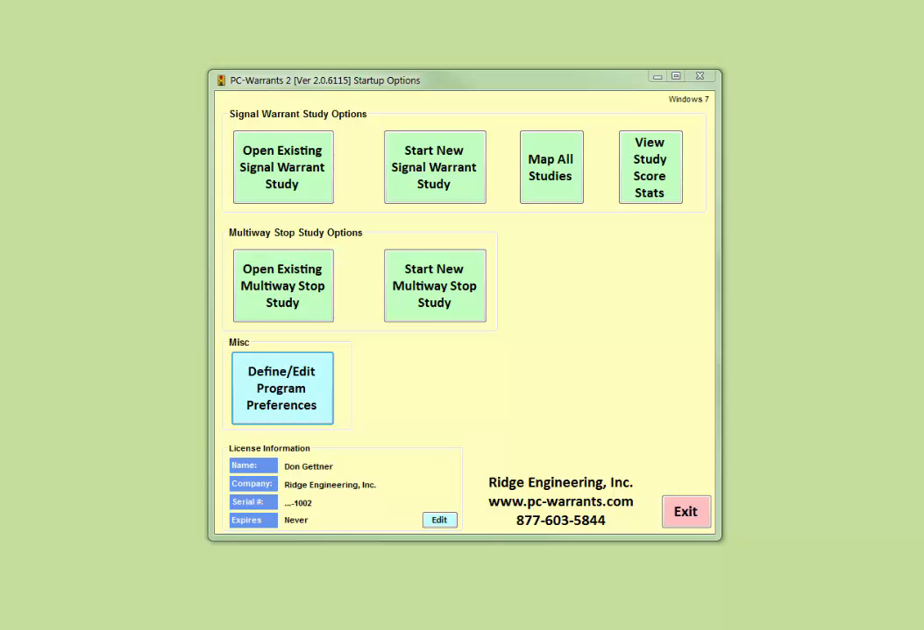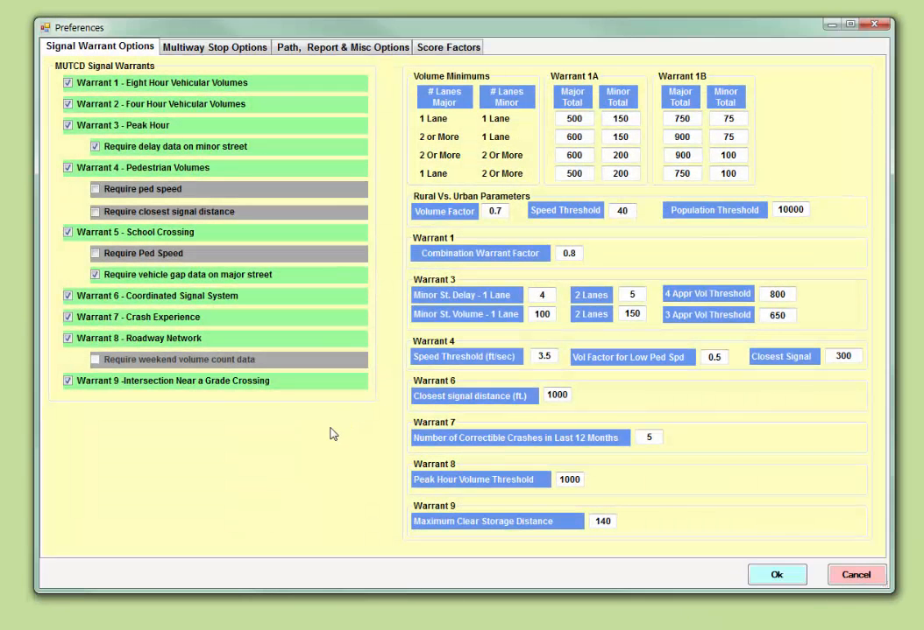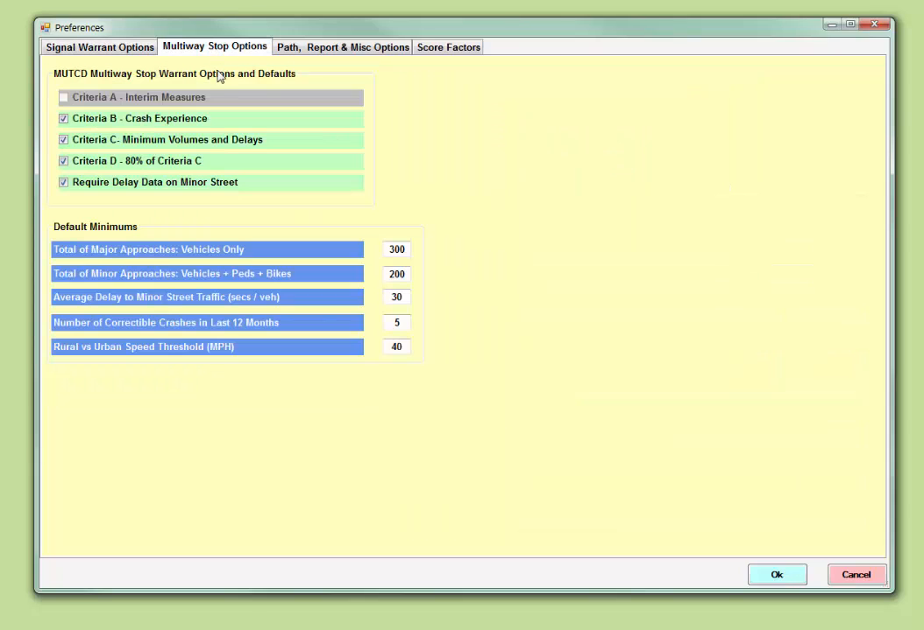If you're going to be doing multi-way stop studies in PC Warrants 2, the first thing you may want to do is check the preferences, and this is the preferences screen in the new PC Warrants version 2. You can go to the multi-way stop options, and most people are not going to do much on this screen. You can enable or disable parts of the warrants. Most people aren't going to bother, and you can edit the default minimums that are in the definitions of the warrants. Again, since these are set by the MUTCD, they probably won't get changed anytime soon. However, if anything changes or if your state makes a change, you can edit the numbers here.